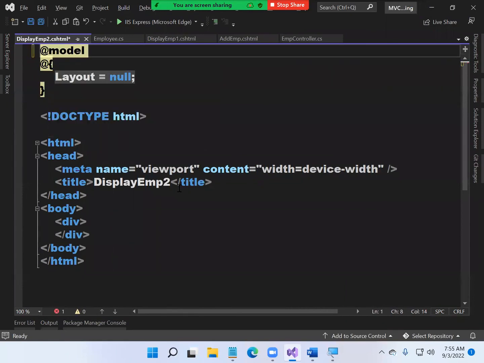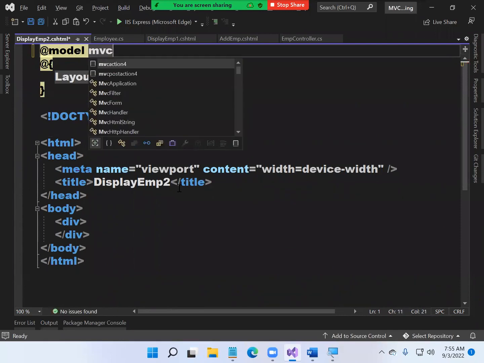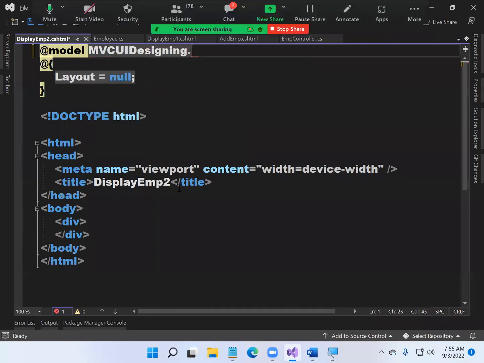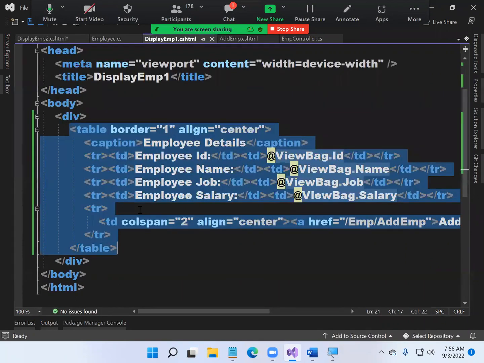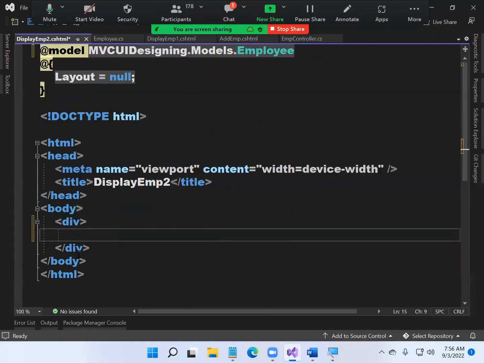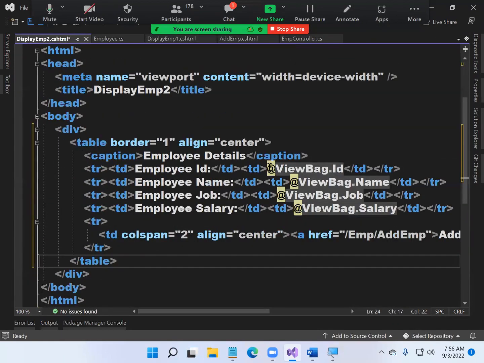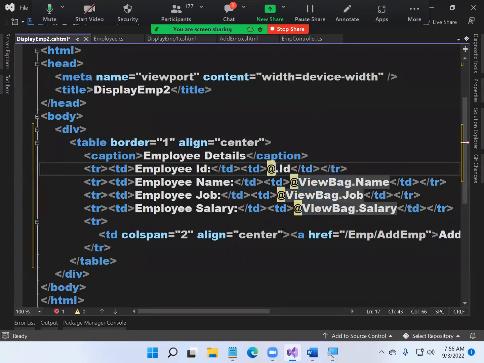What is my step? @model. I said, when you're importing, it should be in lowercase. Be careful. @model MVCUIDesigning.Models.Employee. Import the namespace. Okay. Now copy the design of DisplayEMP1. Use it here, but make the change. What is it? Not @ViewBag dot, but @Model dot.